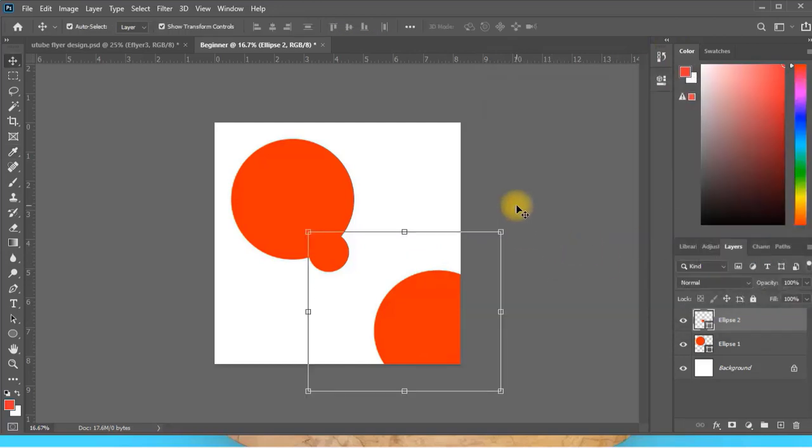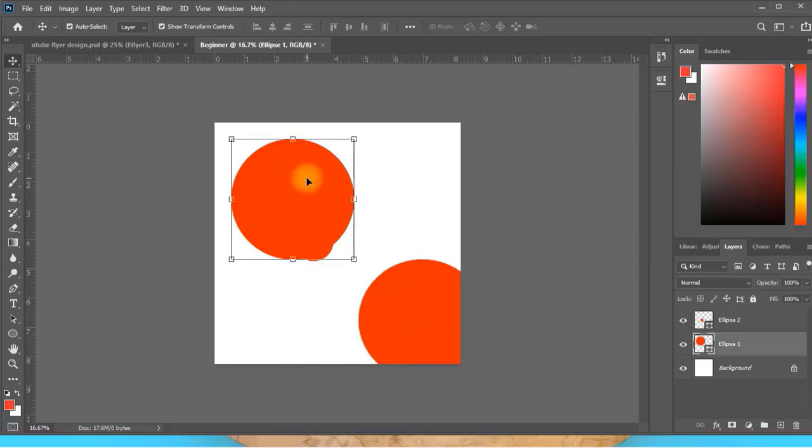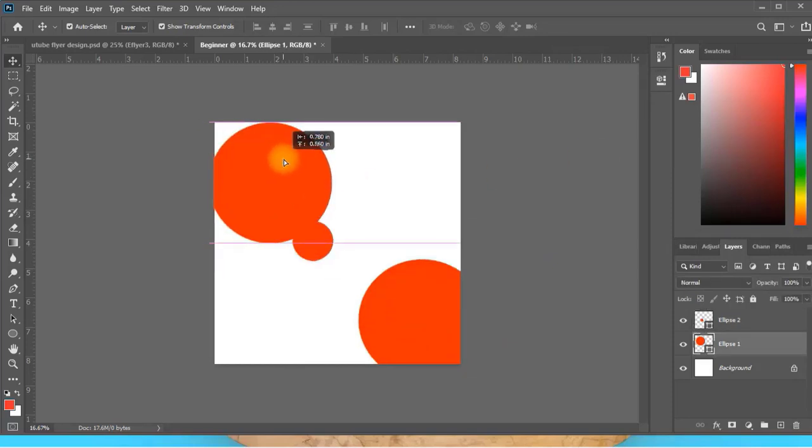So that is the first step, how you can draw shapes. Now that we have our shape, in the next session we will look at how we can arrange the shapes well, bring in text and what have you.